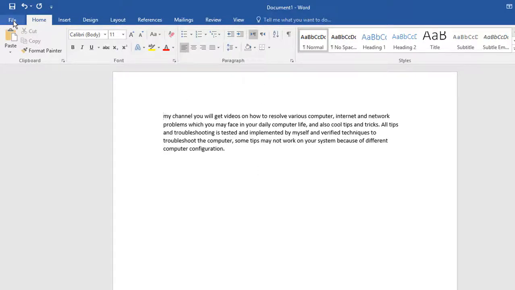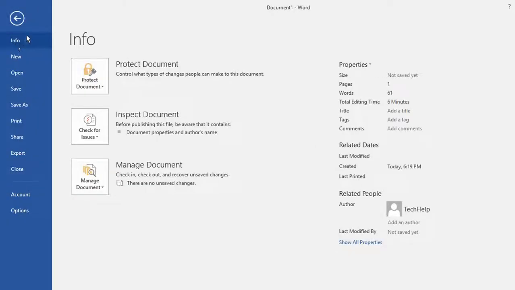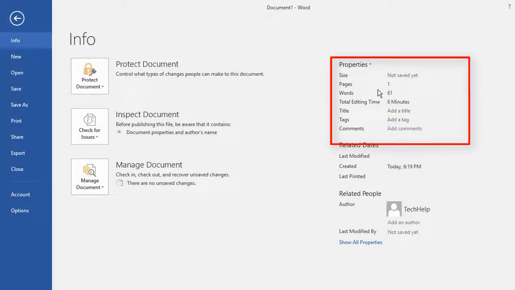So you can click on the File tab. In the File Info tab, you will see on the right side the details about this Word document: how many pages, how many words.